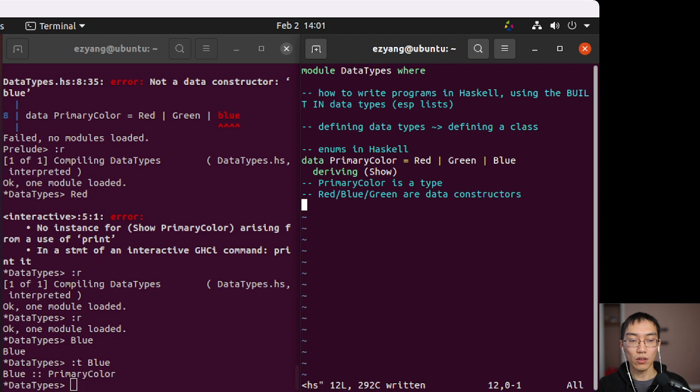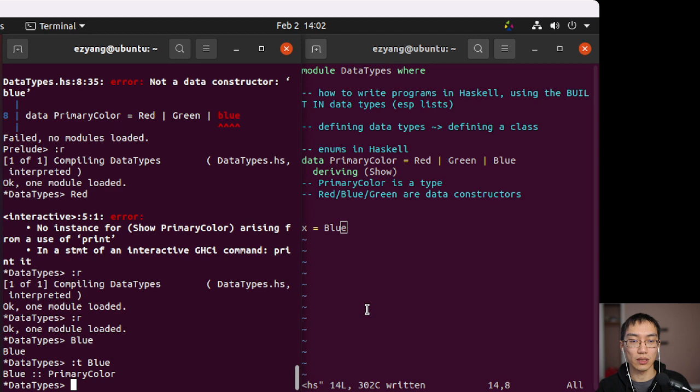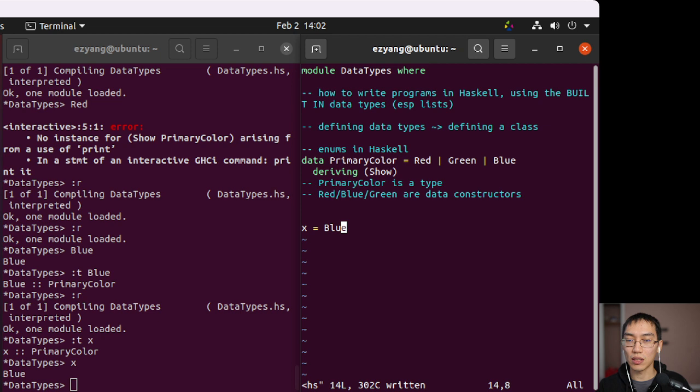Okay, so we've got our enums. Let's talk a little bit about what we can do with them. I've shown you how to print them, and how to create values which are like the enums. So if I say x equals blue, then I have a new variable x, which is a primary color, and when I print it, it's blue. But to actually use an enum, I need to be able to switch on it. I need to discriminate between the various values. And in fact, we already know how to do this. It's pattern matching again.